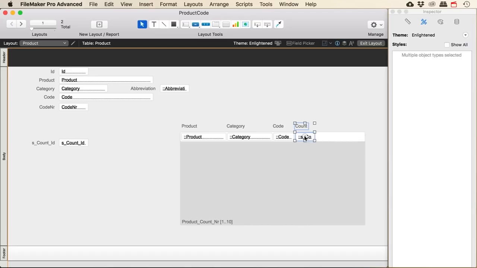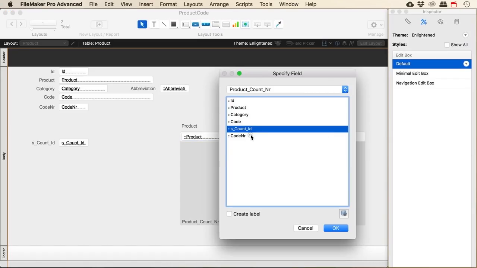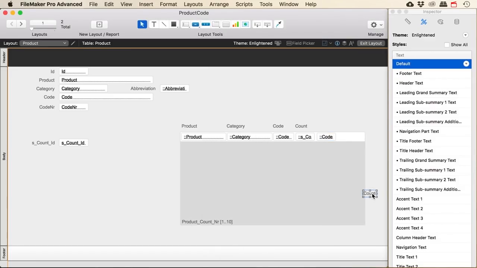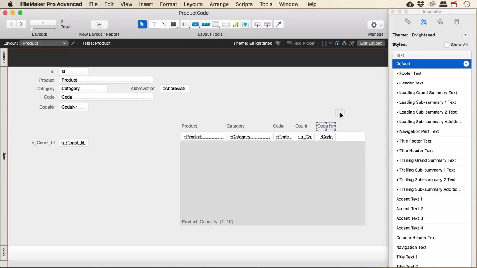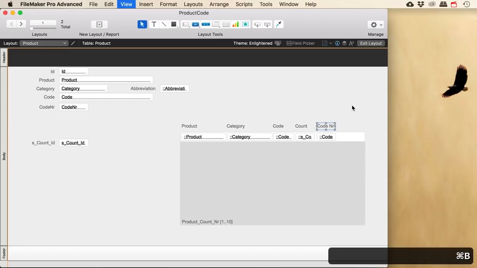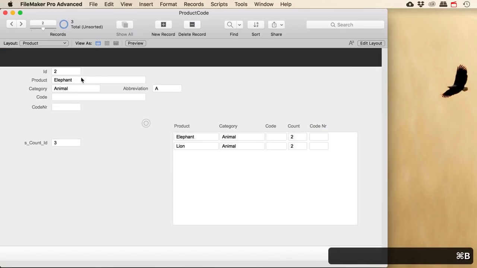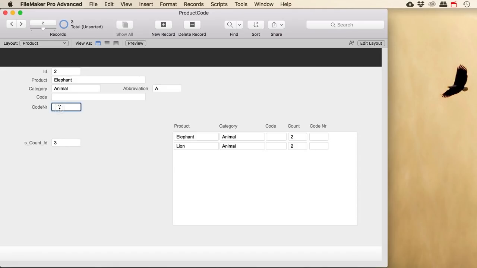Okay, let's alt drag this over here, and let's add my code number. Oops, that was kind of funny. Oh, now it went away. Code number. Great, so I could say that my elephant is number 1, and then if my elephant is going to be number 1, then my lion should be number 2.